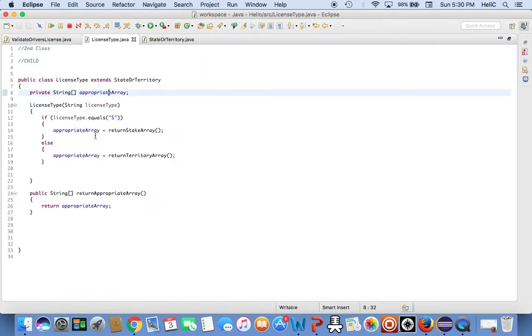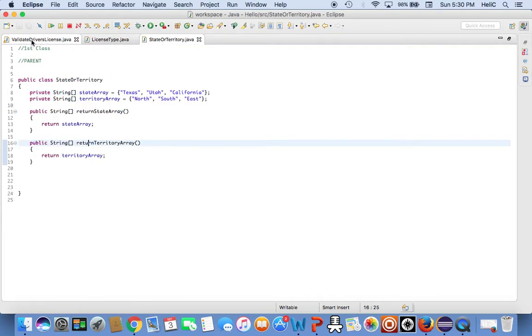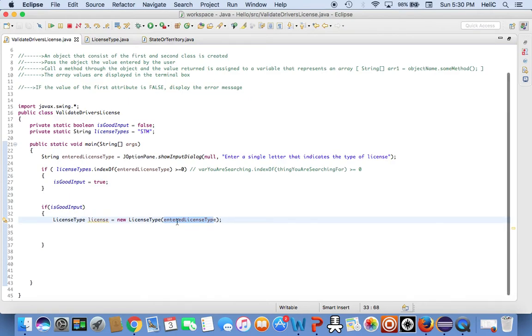So when we pass it, it receives it. It does this comparison. If license types equals S, assign it the state array. If it doesn't equal S, assign it the territory array. And then we return whatever is assigned to our appropriate array attribute. So that's what's going to happen once we execute this one command here.